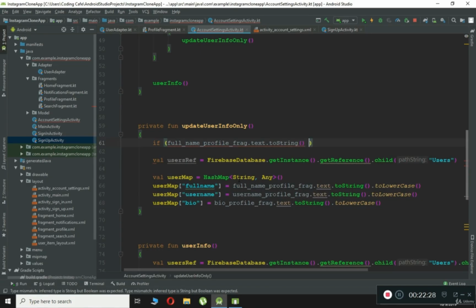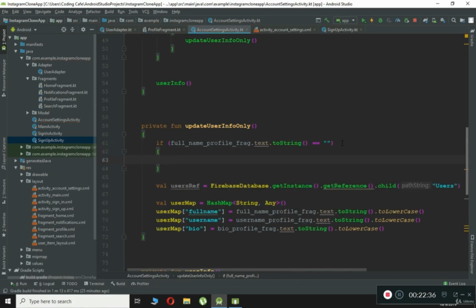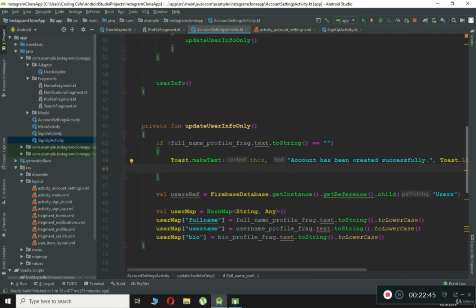So if this is equal to null, then we are going to tell the user, I mean, a toast message. Instead of writing it, let's just copy paste this toast message from here, paste it here, and we can say please write full name first. So you can do the same changes here on the sign up. You can add this. This is a good approach to check for it. I mean, form validation, you can say.